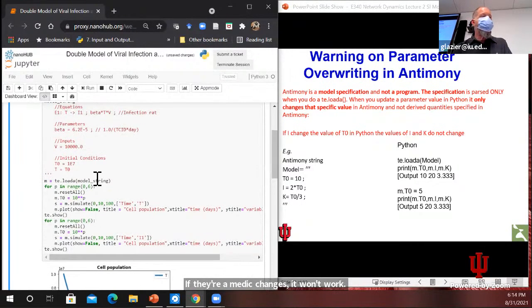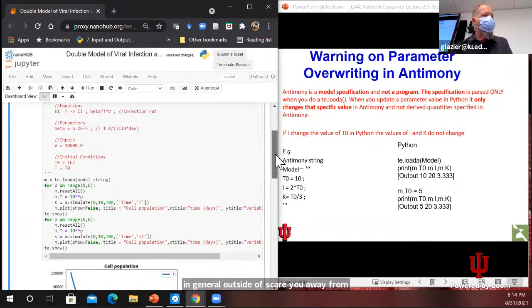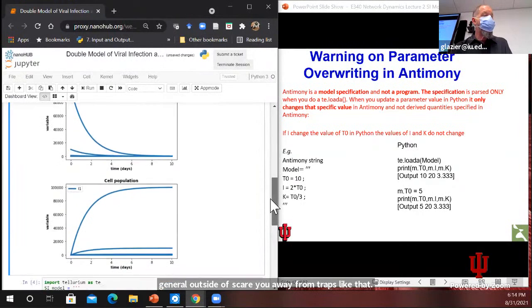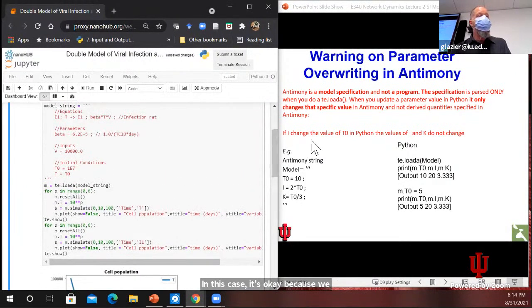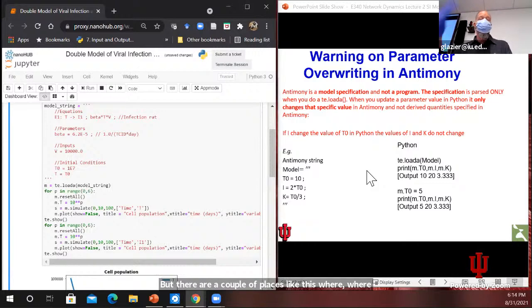So it's safer, if I'm going to scan, to scan the value of T rather than the value of T0. In general, I'll try to steer you away from traps like that. In this case, it's okay because we only had equal signs. But there are a couple of places like this where there's some risk, because the models are not overwritten each time.